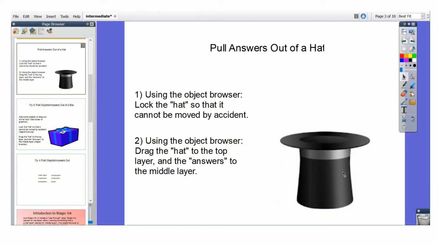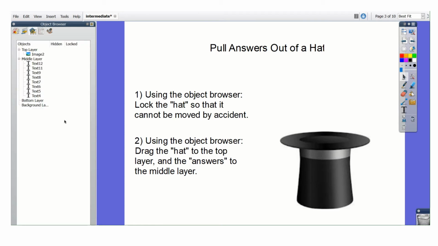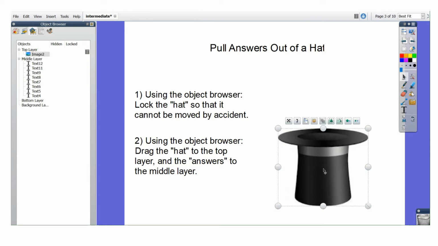Okay, so here I now have dragged the hat graphic over the top. Now let me go to the object browser. Now the object browser shows us where everything is located. It can be in a top layer, in a middle layer, it could be in the bottom, or it could be even in the background layer. So at this point, as long as the image is over the top of the answers, we're going to be fine. And what we have to do with this image now is to lock the image, because right now if I touch this, I'm going to be moving the image.